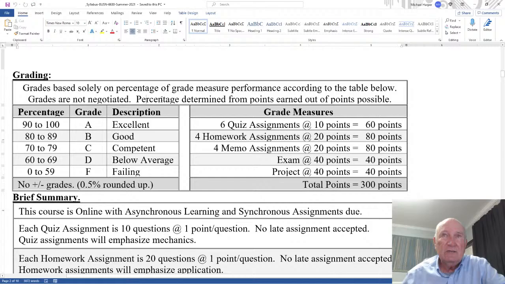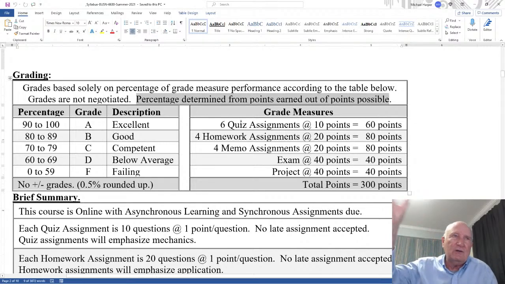Percentage is determined from your points earned out of points possible. Be very careful on Canvas. Canvas does all kinds of calculations. I asked them not to put that in, but they can't do that. So you'll have all these percentages. Be careful that you don't look at those percentages because they do different kinds of weighting and adding in and subtracting and deleting and prioritizing.